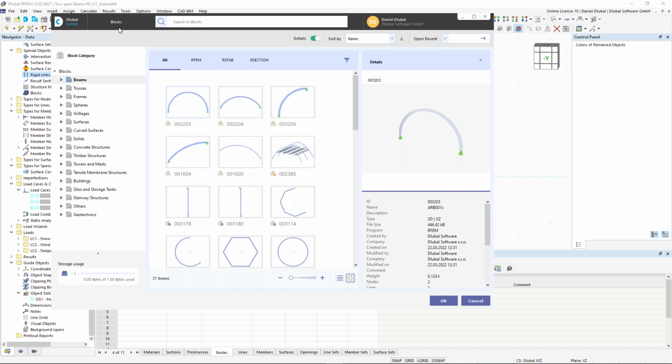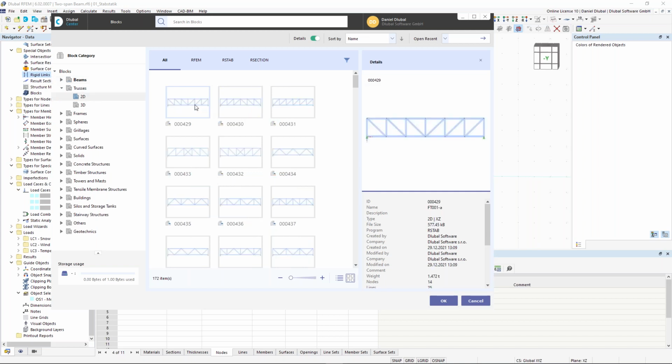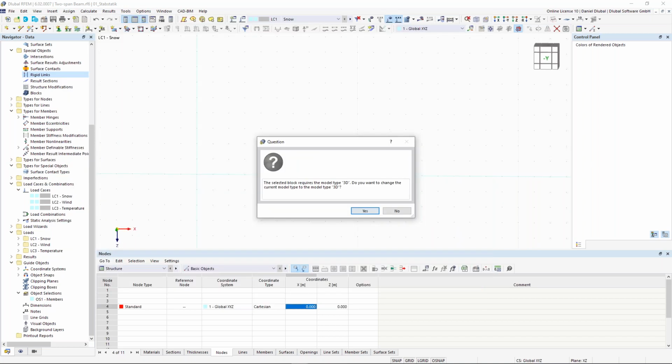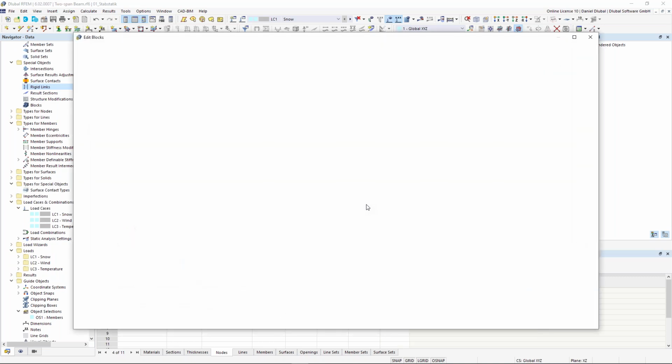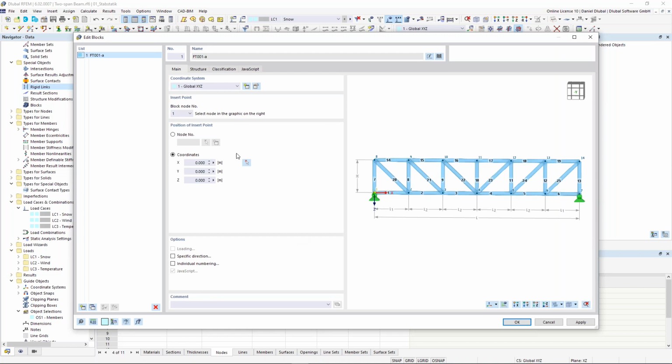So here in the toolbar we have blocks, and there I can create trusses, for example. I choose this 2D truss, and I can generate this kind of truss very easily by just giving the block some parameters. I click on OK. I say yes, because the block requires model type 3D, which we will also use for our next examples. Now we see this truss, pretty nice.